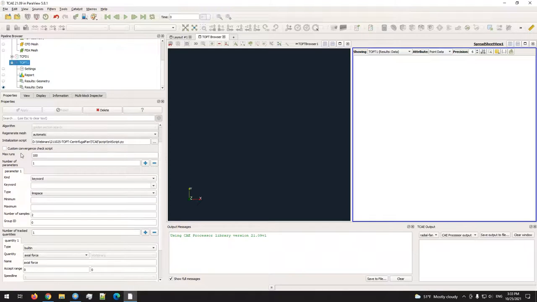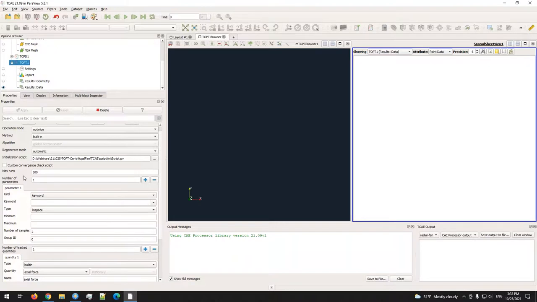All right, then we have some custom convergence check script. If you would like to use some custom criteria to stop the optimization, again you can use it via scripting. The maximal runs means how many parameter variations you would like to run for this optimization. You need to have some guess of how many variations you can run or need to run. So it's a combination of all these criteria. Let's say we would like to run up to 300 variations.